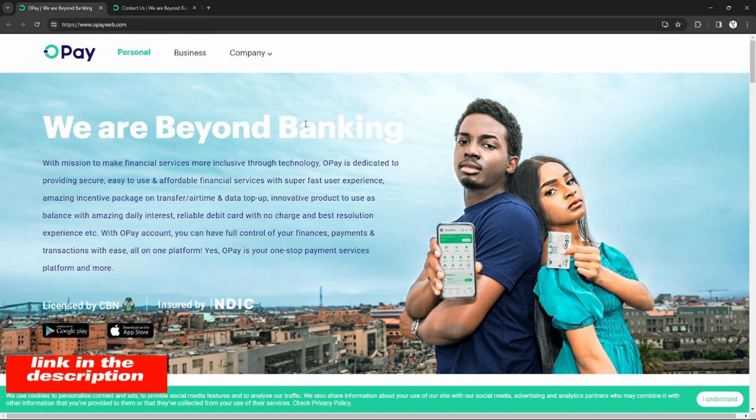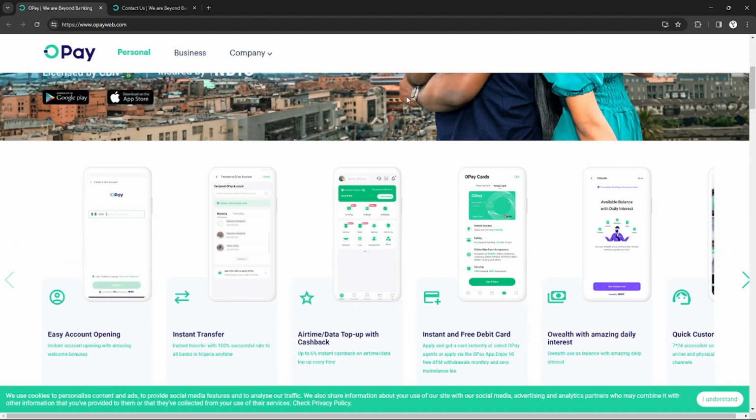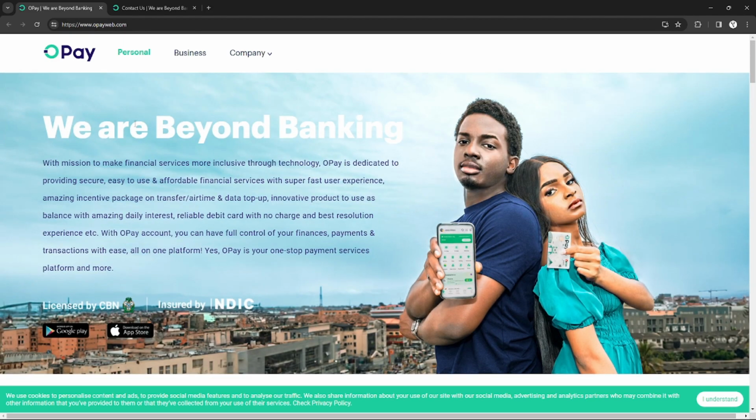So without further ado, let's get started. So right here on my Opay website, what I'm gonna do is to contact the customer service of Opay in order to ask them to delete my account. So in order to do that, just scroll down on the bottom part of the website and you will see a contact us button right there.